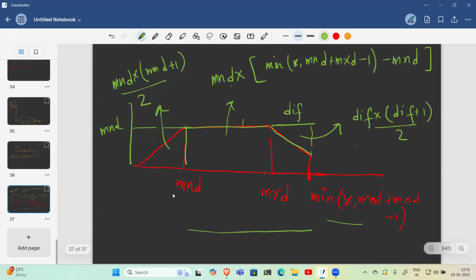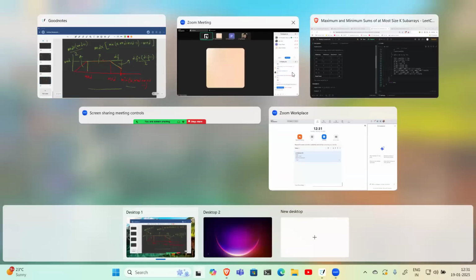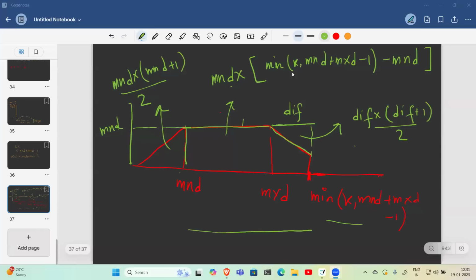I would recommend that you try to understand this by drawing different cases on pen and paper. Then it will be easier. But did you all get the idea? How are we finding the lengths?